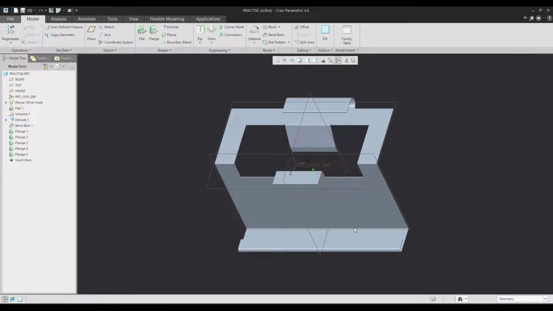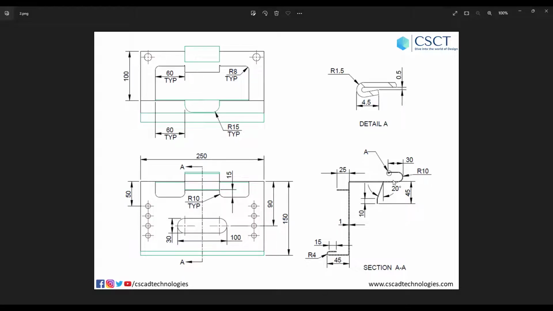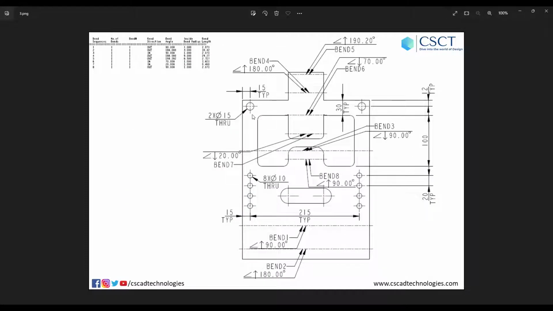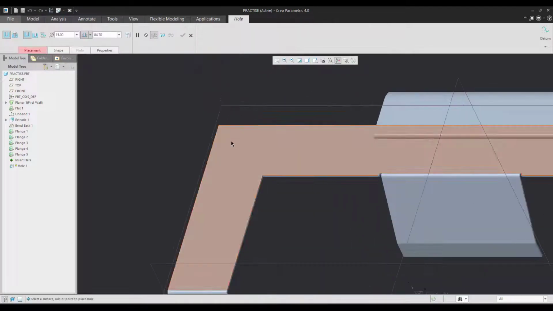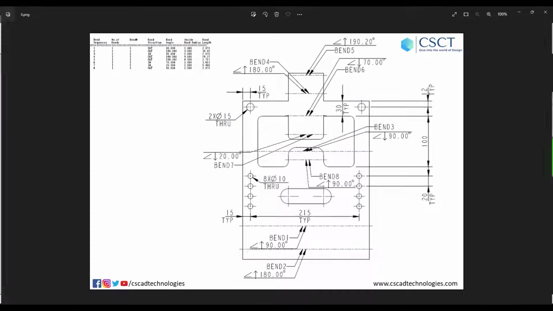Now, let us continue by drilling our holes. As you can see, there is a hole over here. So, let me try to take a hole command which is under engineering. It has to be at a distance of, I think, 15 from this edge.